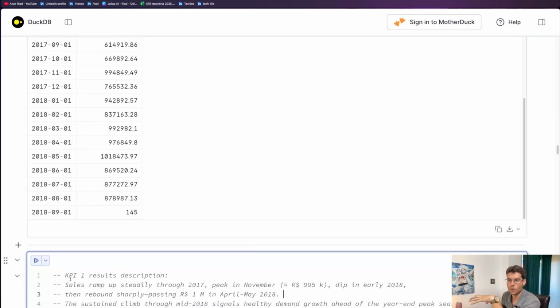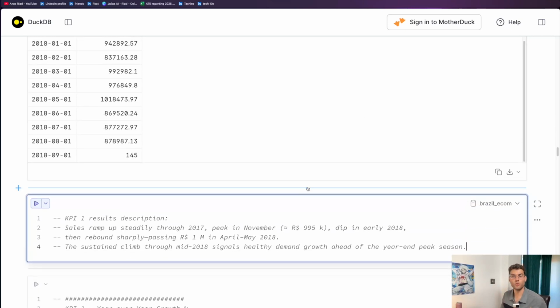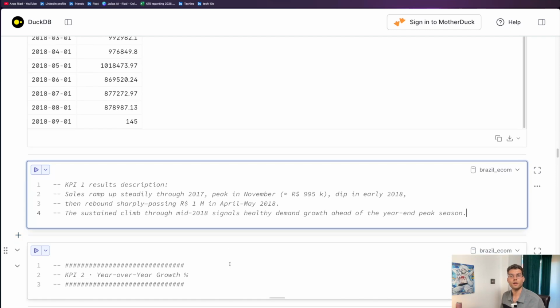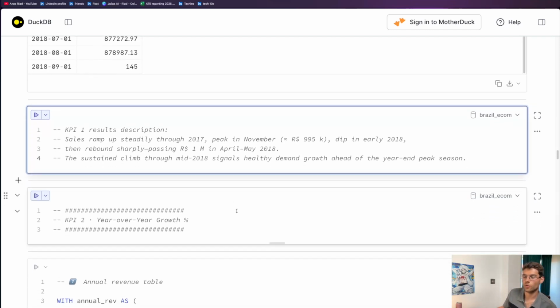It's always nice to add some sort of insights afterwards, because that's the thing you're going to report to the stakeholders or the clients or the person that you report to. Even for yourself, it's a good habit to always add a description for it.